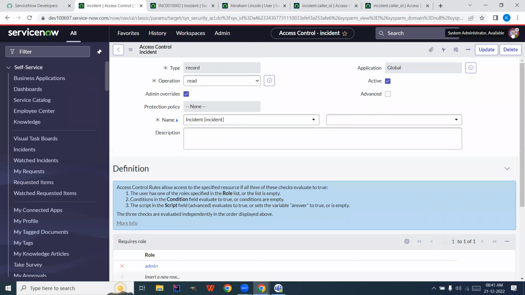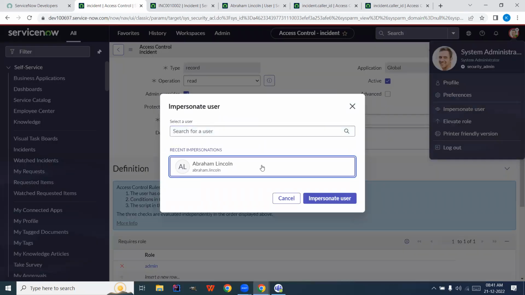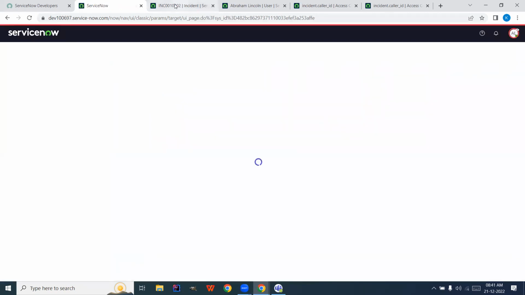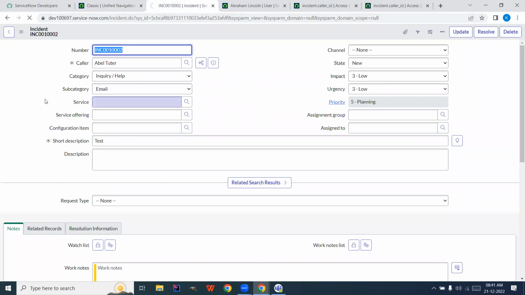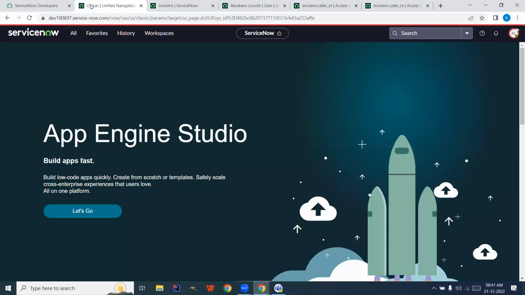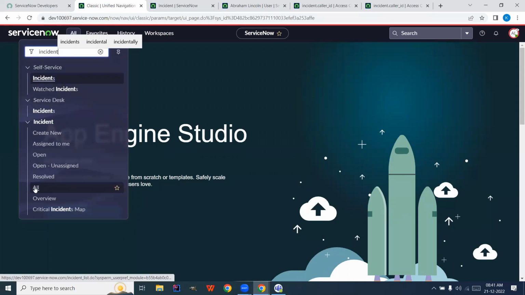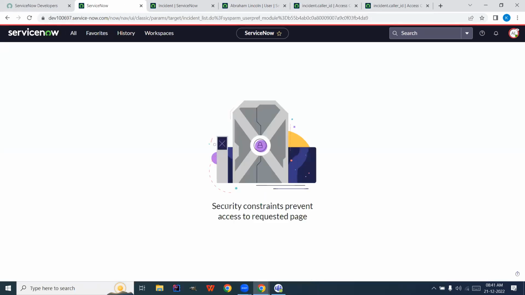Let us impersonate that user. Okay, see all the fields disappeared because he is not having the read access or view access to the record. So similarly, even in list view, you won't be able to see anything. See here also it says security constraint prevent access to requested page. Because in list view also we have all the data related to the incident, right? So that's why even that data also won't be visible.